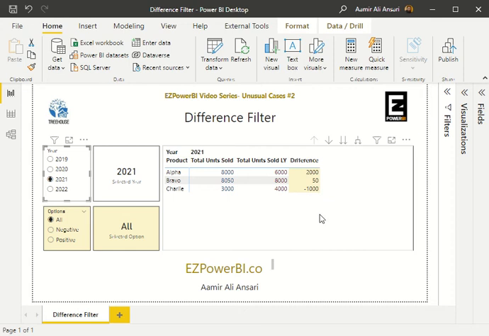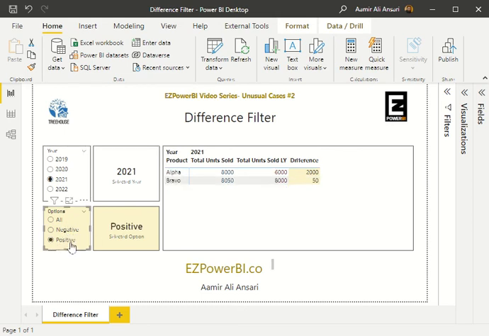So in order to focus on only positive or negative values, or the years which are performing well, and if you want to focus on those years or products which are not performing well in comparison with the previous year, it is very difficult to filter them out. So they wanted to have a custom filter here, as you have seen, with options of all, negative and positive. If we select positive, those years which are performing positively in comparison with the previous year, only those records or products are shown here.